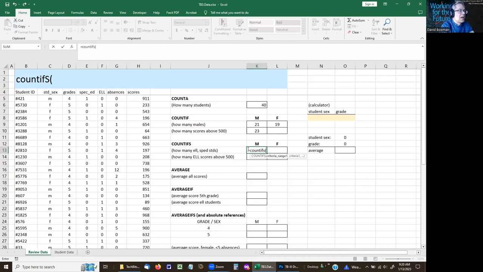Okay, so I need ELL and special ed. So criterion range 1, look in the range, which I have called ELL. And what am I looking for? So I look at the data and I see everything is a 0 or 1, which is standard. 0 means no, 1 means yes. So I'm going to look for the number 1. How many times does that 1 show up?